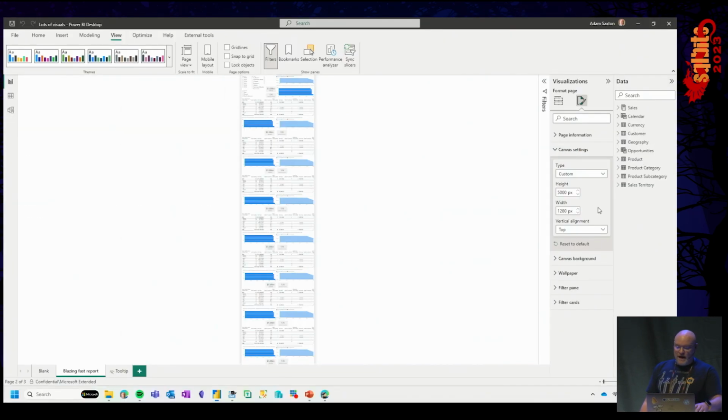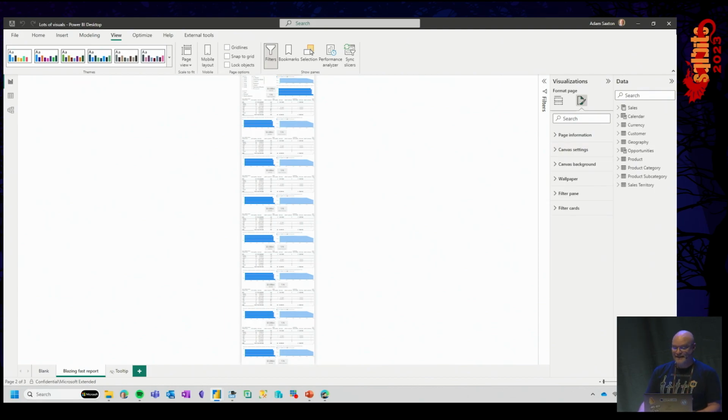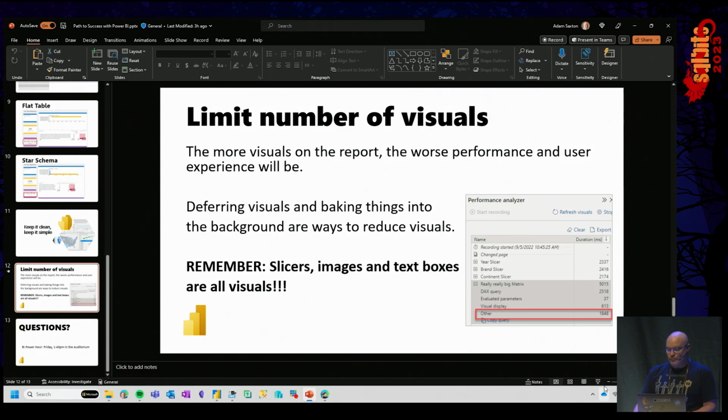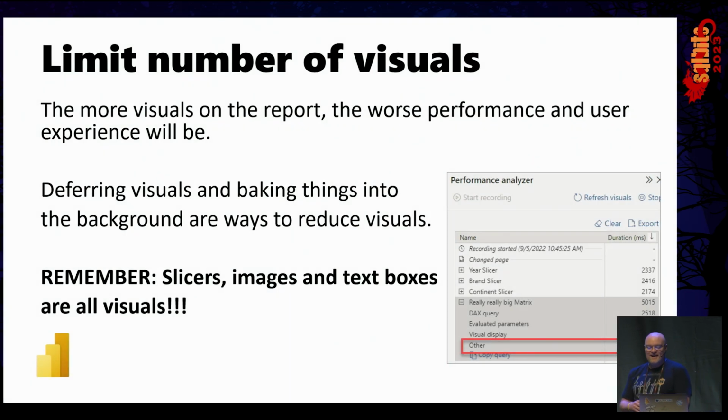And he's like, well, how do we fix this? I'm like, get rid of all that. You've got to break that up. No, we didn't want to do that. I'm like, I've got no other answer for you, buddy. So just be mindful that the number of visuals on the page can really impact report performance.